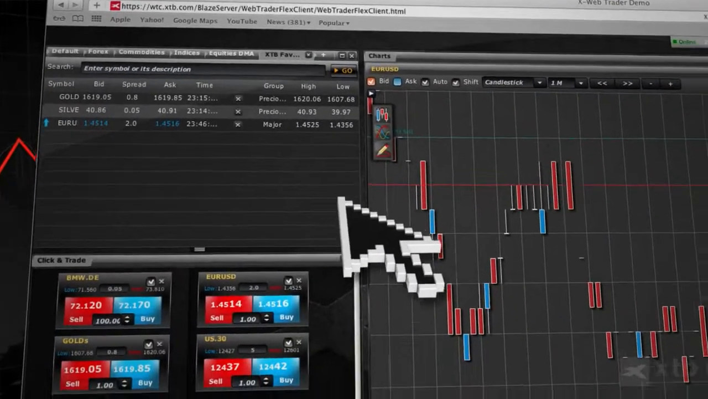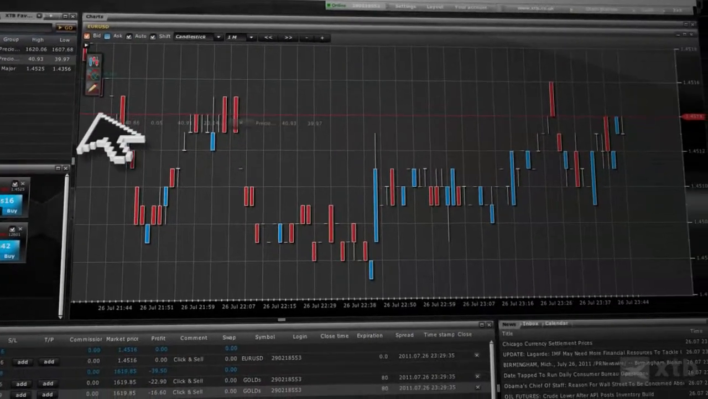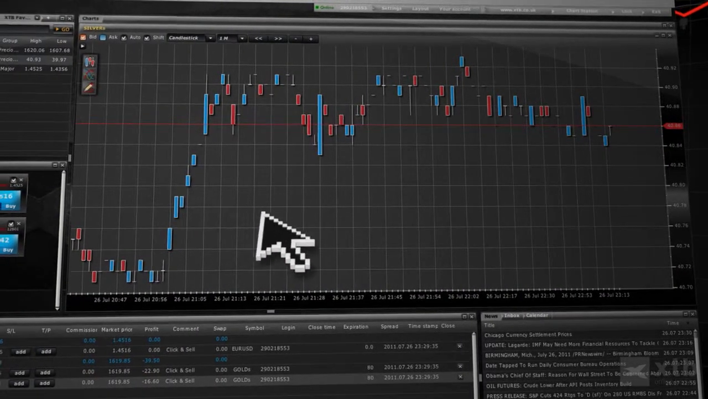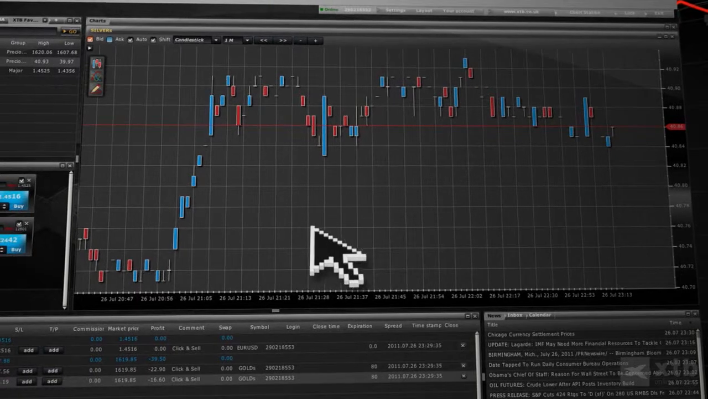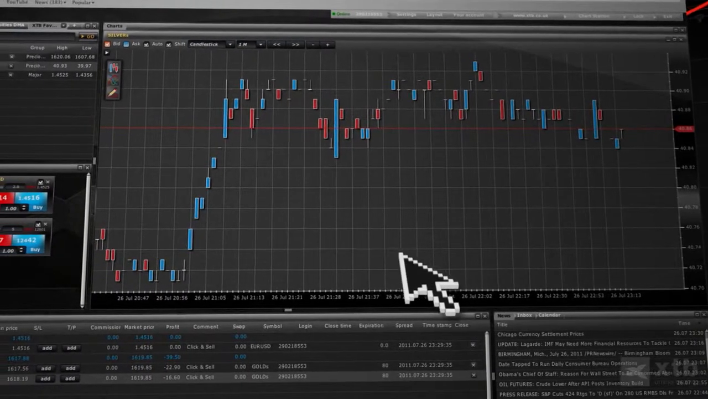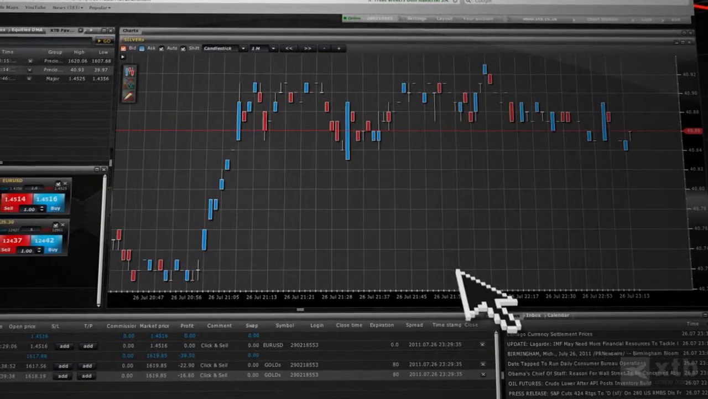To add a new chart, drag a selected instrument from the Market Watch list or the Click and Trade window and drop it to the Charts window. Interactive charts allow you to change the chart type, change the time period, highlight a specific data point, change the zoom level, change the time scale, scroll left and right.